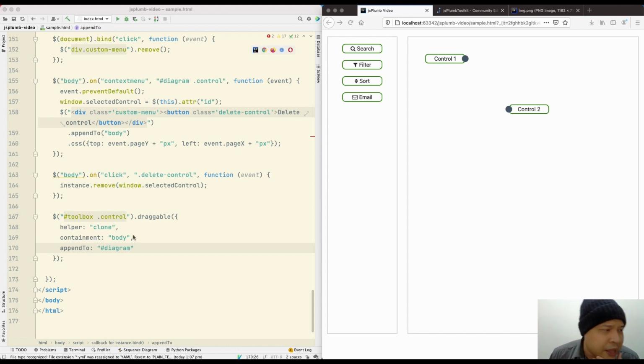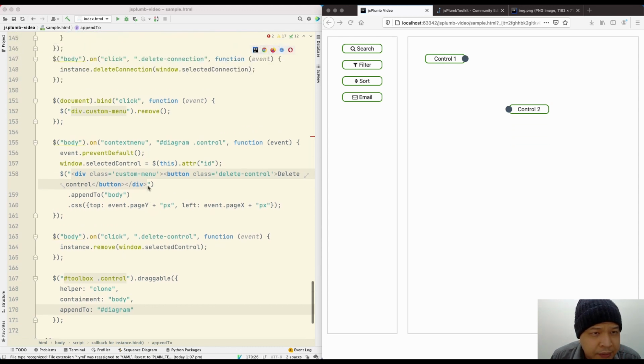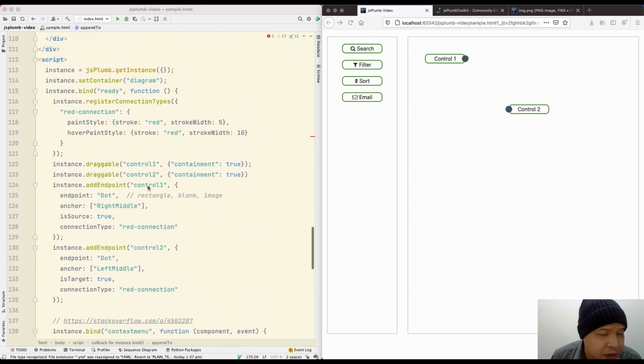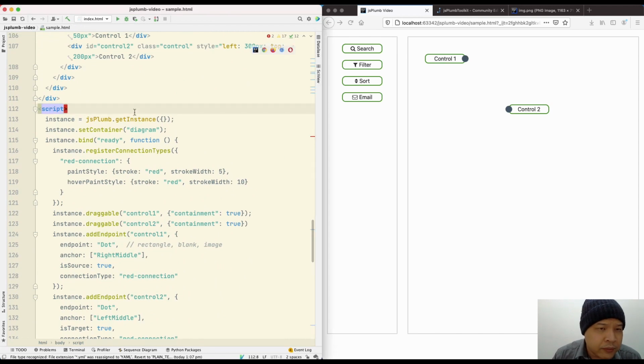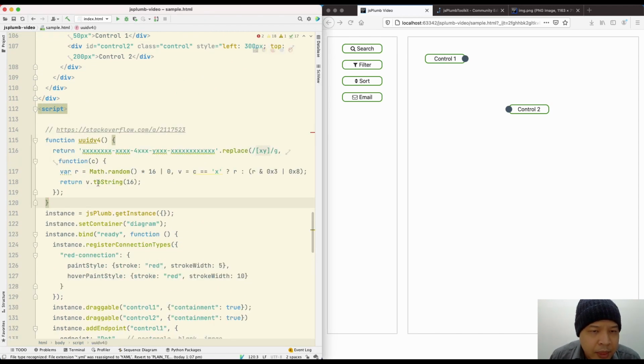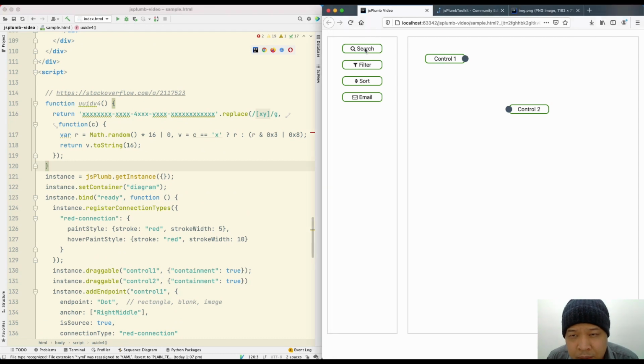Okay, so before that, each control here needs to have a unique ID, right? So I'm just going to copy and paste some code from Stack Overflow for generating a UUID. So let's add that function. Okay. So whenever we drag and drop something from the toolbox to the diagram div, we will generate a UUID and we'll assign that UUID as the ID of that div.